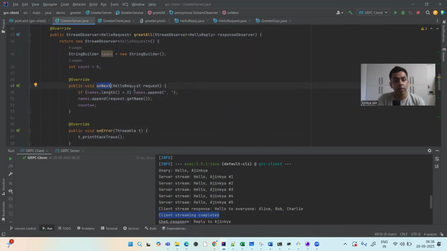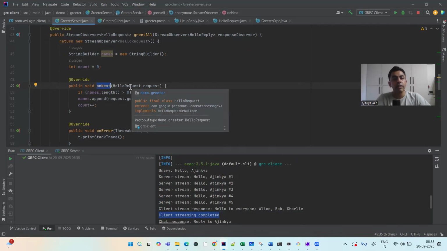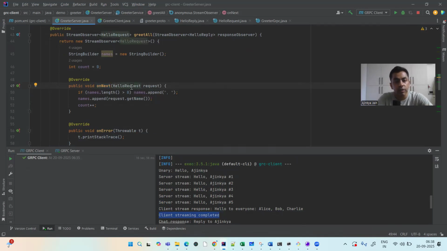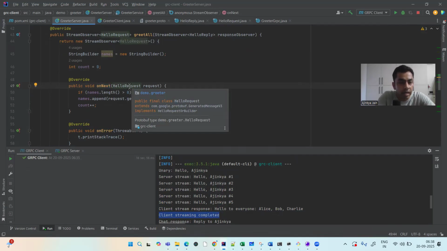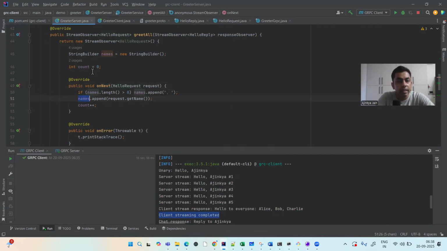through on next, the server is receiving the requests one by one. I mean, it's in parallel definitely. And what it is doing is it is basically collecting all the requests, just as an example. So we had sent three requests, Alice, Bob, and Charlie, so on next will be called three times. It is appending the names, basically Alice, Bob, and Charlie, comma separated.